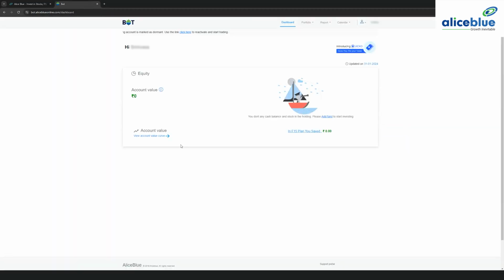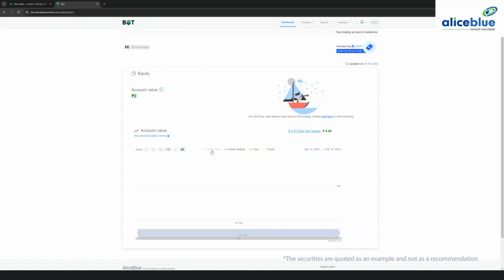After logging in, you will see the dashboard where you can check your account value. To view this in the curve mode, click here. In curve mode, you can review the ledger value, equity holding, pay-in and payout details for the day. Customize it by selecting the date using the calendar option.